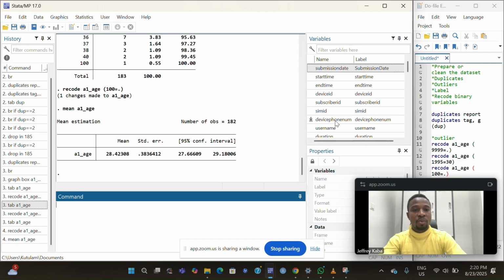Now we may want to look at labels. Okay, so let's go to labels.